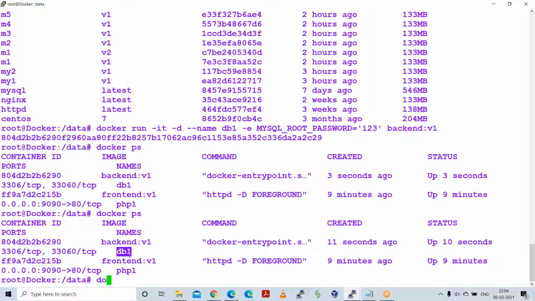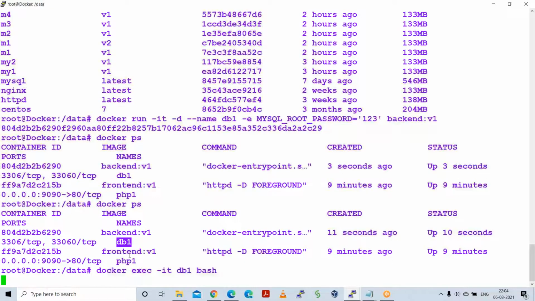Let's check that. So how can I go inside the container? docker exec -it, this is my db1 container. This is bash. Can you see? Now here I can run the command mysql -u root -p. But before that, let me show you that location. cd.